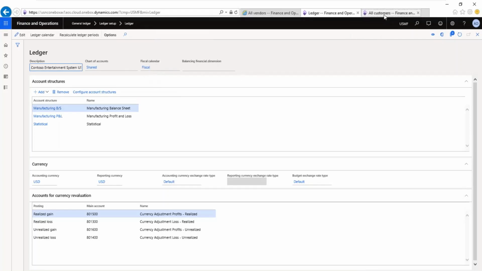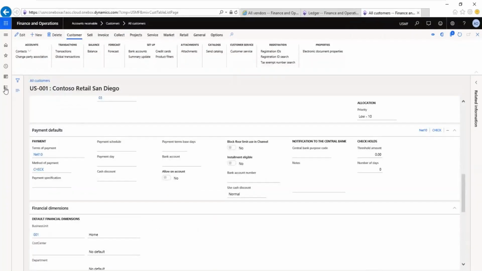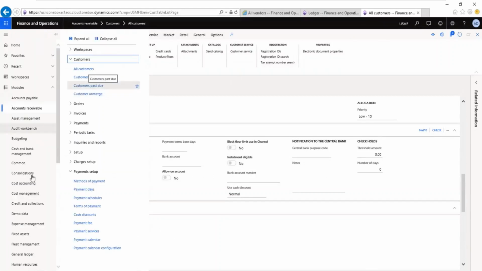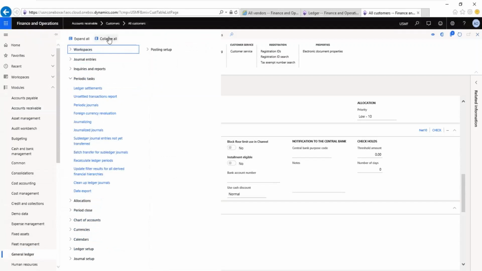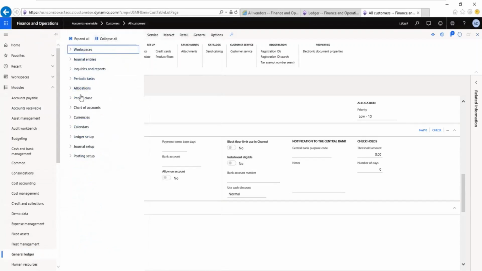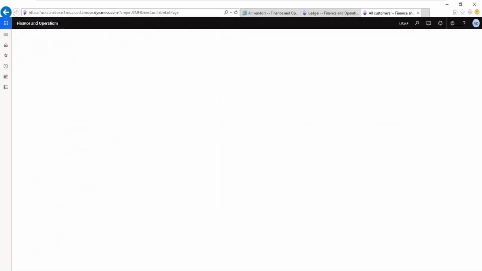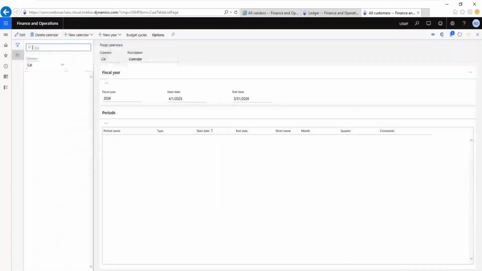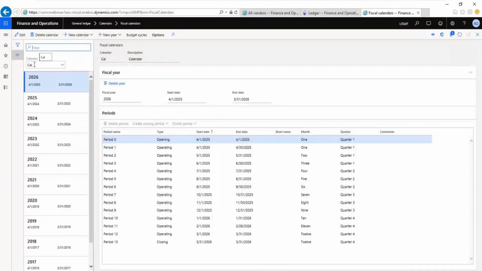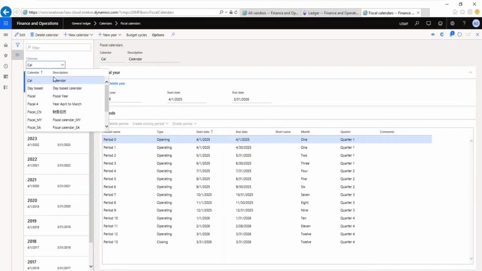For that, you need to go to General ledger once again, collapse all, Calendars, Fiscal calendars. So it is here, the calendar is there. You need to select FISCAL from the drop down. You need to select this one.